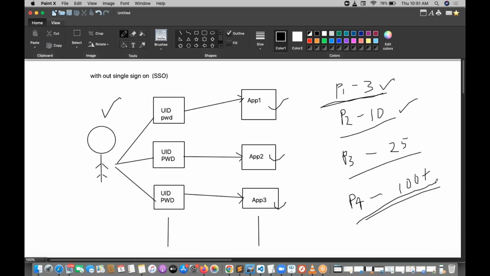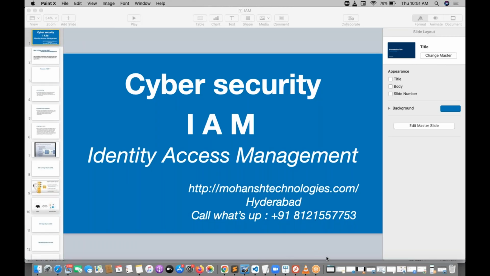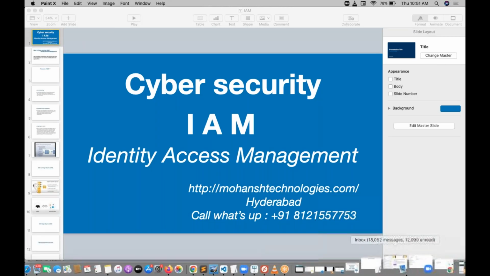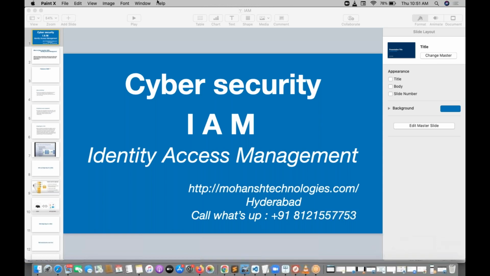The benefit with single sign-on is that we have to manage the single sign-on. That is our work in the company. There is no other work for you. Your work is only managing the single sign-on.